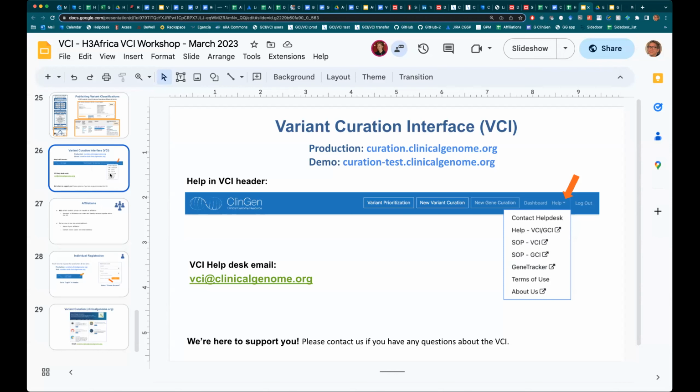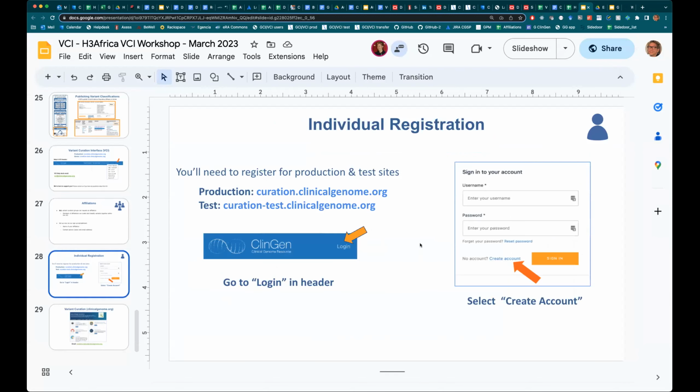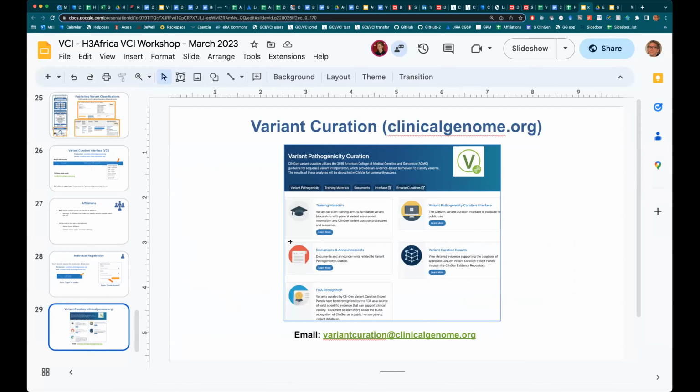We've got this one here, which is just the help documents and how to contact the VCI. We've got the reminder about the affiliations, and the individual registration, how they register afterwards. And then I've also put in a slide with the website, just to remind them they can go and get information like training materials and everything else. Okay, yeah, I think that order is probably fine.